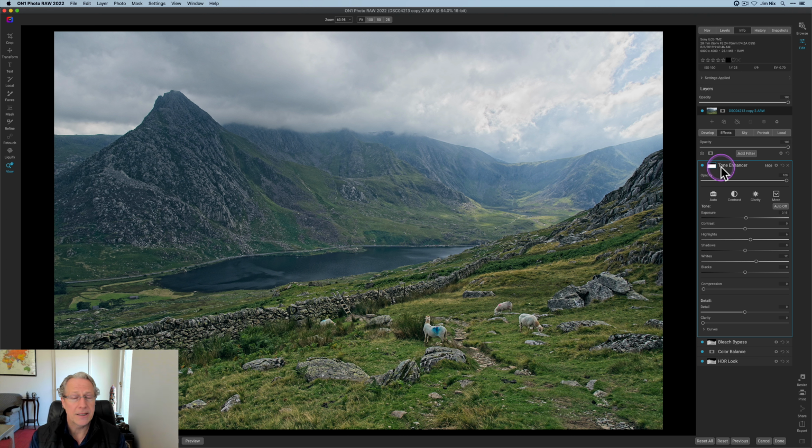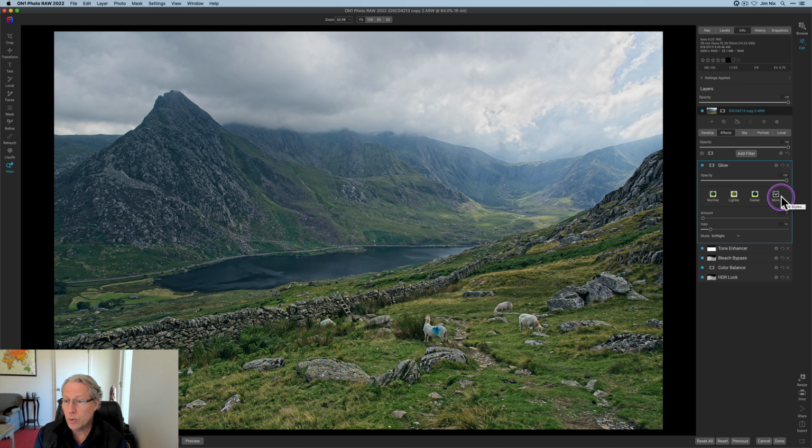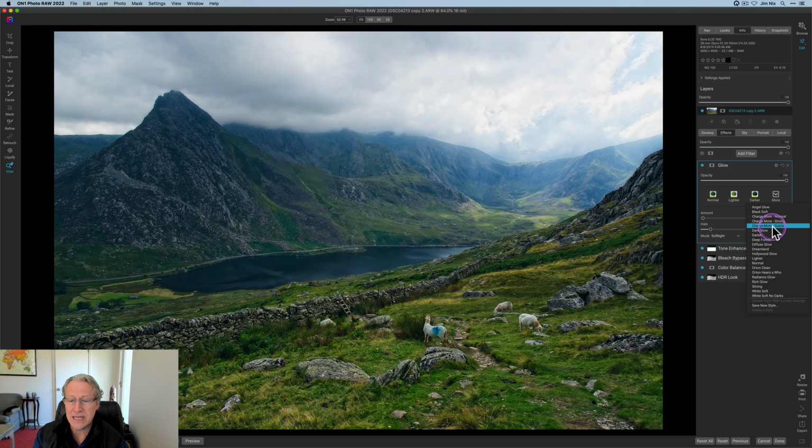And actually, that wasn't my last filter. I have one more, and this is another tool that I haven't used a lot in the past, and that's Glow. What I'm going to do is use one of the presets, which is Charge More Subtle. So I like that.